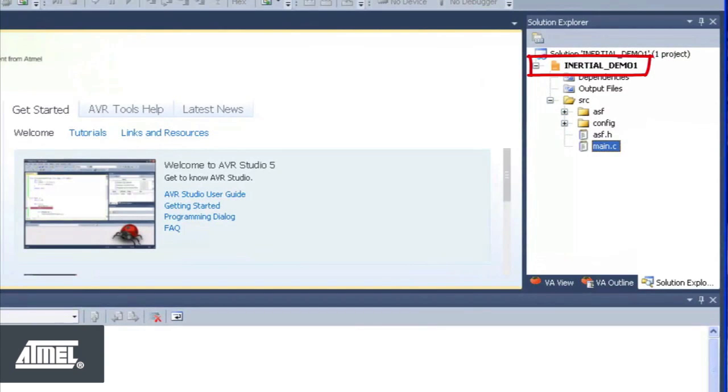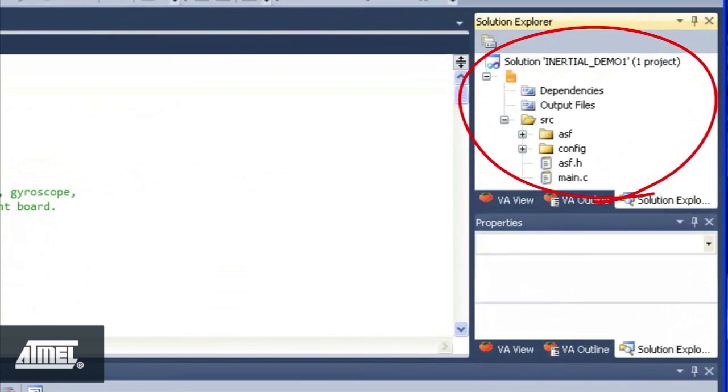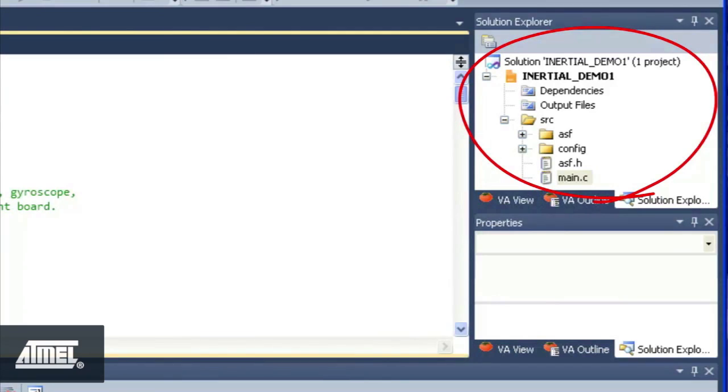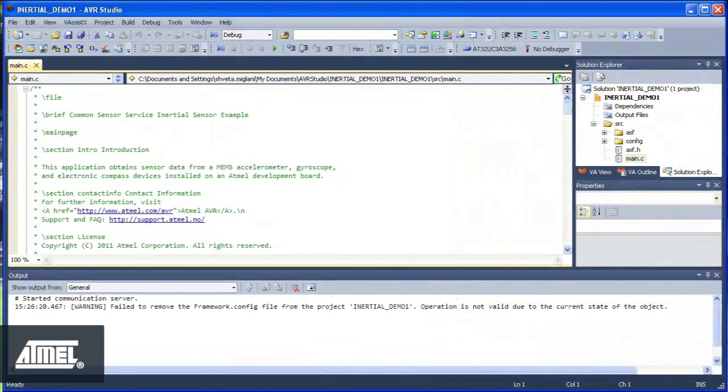That's just fine. And now we can see that the main.c file, the prime file in the application, has appeared in our left window. And we have this little file browser in the right window, which shows all of the files that have been included as part of the application, including the various modules from the AVR software framework. So now let's take a look at the main.c program and highlight some of the interfaces that are used to support sensors within a Studio Framework application.